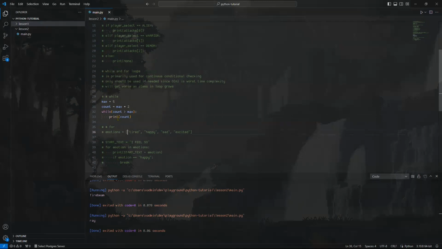If you can see right here, this while loop simply says, while count is greater than max, print out the count. Now max right here is 5, and I do max times 2 and store it into count. Count now will be 5 times 2, which is 10. So 10 is greater than max. Max is 5. 10 is greater than 5. So you can imagine how many times this is going to print out.